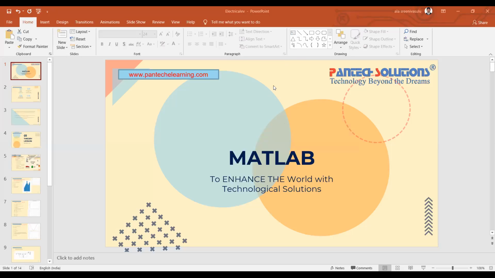I think all of you installed the MATLAB. So we will see about the MATLAB Simulink software.